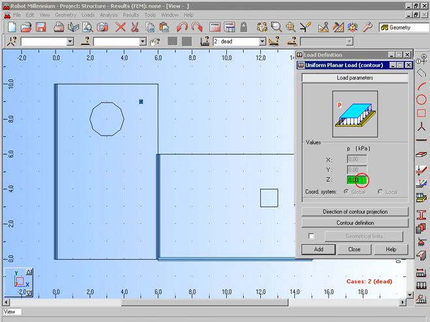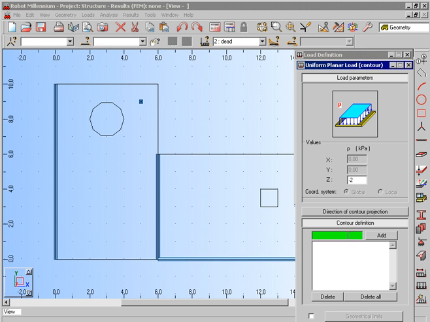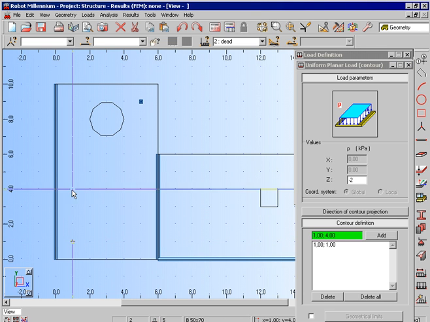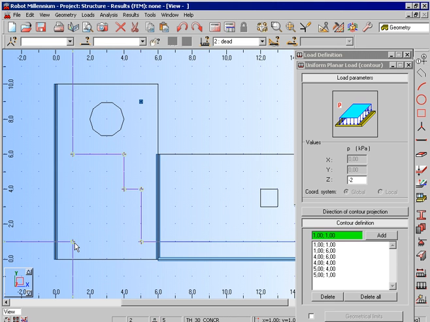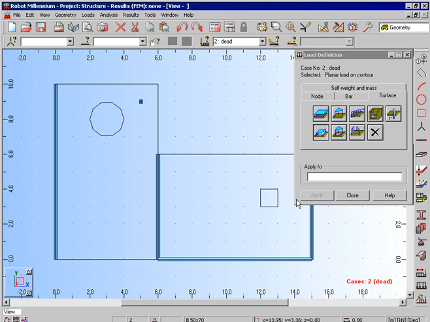We're now going to define some surface loads. And in Robot, it's important to remember the loads are applied to the shape of the structure. They are not applied to finite elements. Therefore, changing in the geometry of the finite elements does not affect the loading in any way.